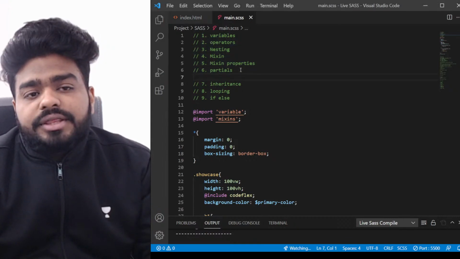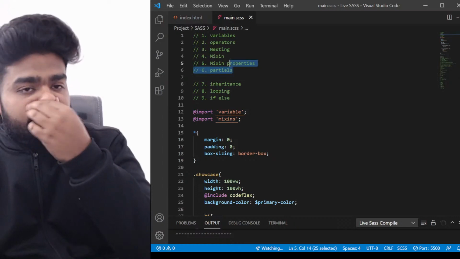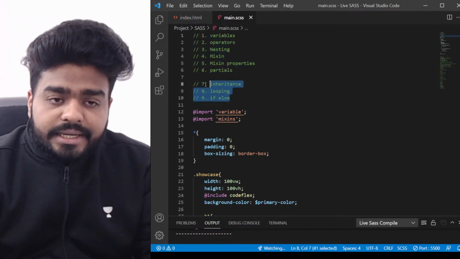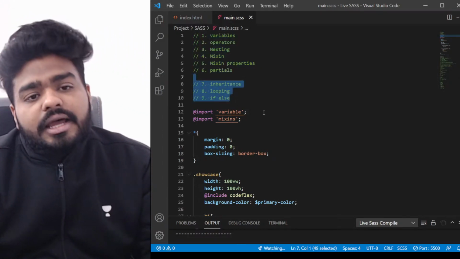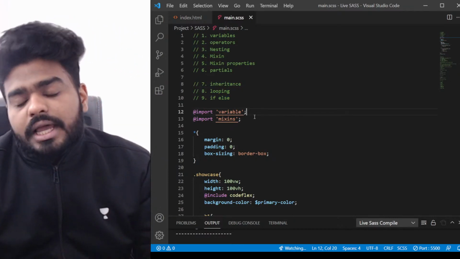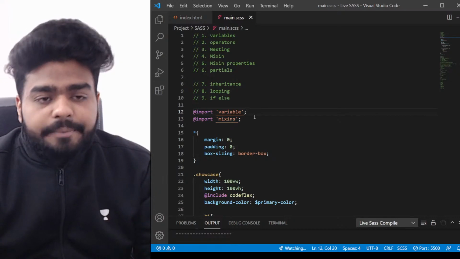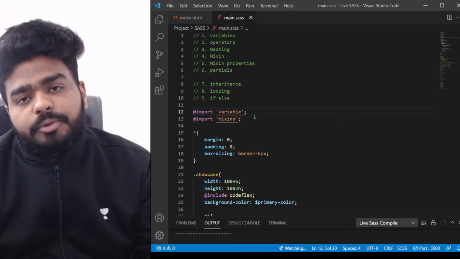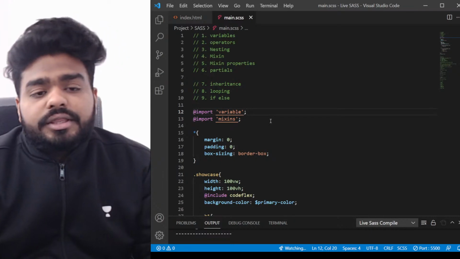Nesting, mixins, properties, partials and all. We have understood all these things. Now we are going to understand inheritance, looping, if else, right? And then we are going to move ahead and see how it works in Sublime and all. I'm going to just tell you these steps, how it works, and then later on we are going to do a project as well. Okay, so this is what is in the plan.